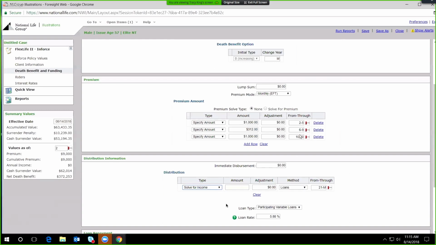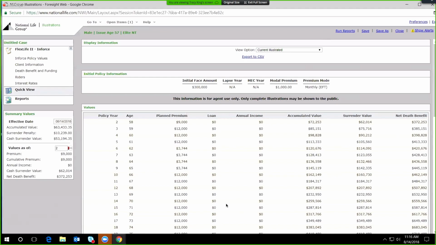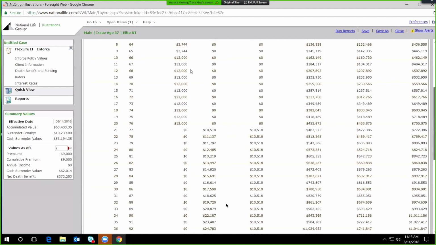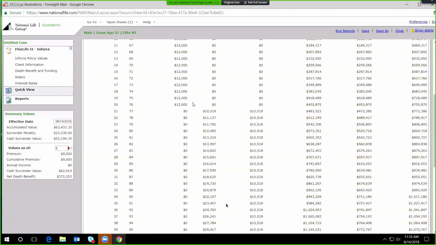So the premium stopped at year 20, so it assumes if you're going to start income, it'd be year 21. And this person's older in this situation, so we can look at this. They're going to solve for income, okay? And did that work? Well, we go over here to Quick View, and we can see that they paid this money in, okay? And then they're pulling 10,000 out, and we left the death benefit increasing.